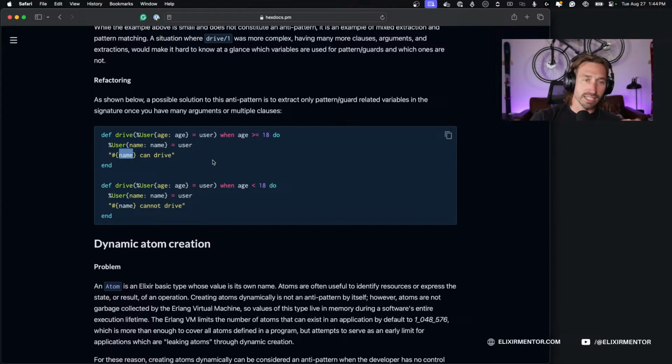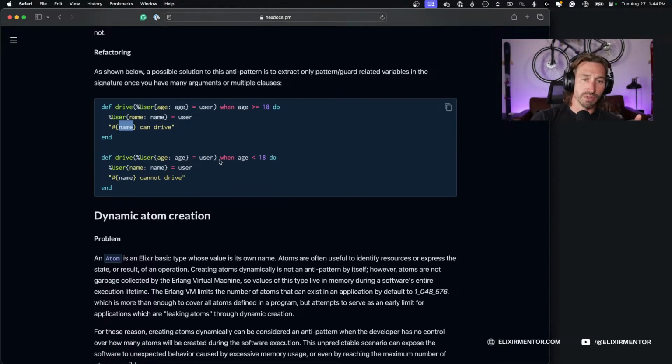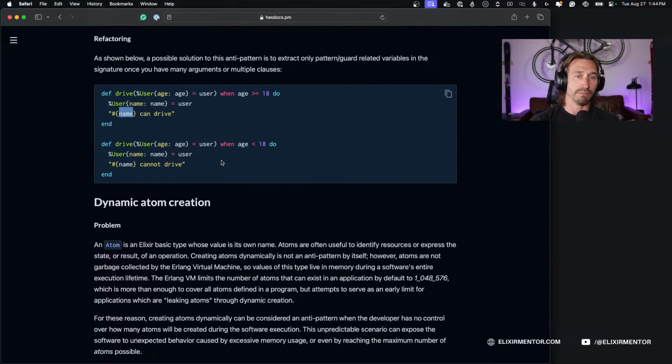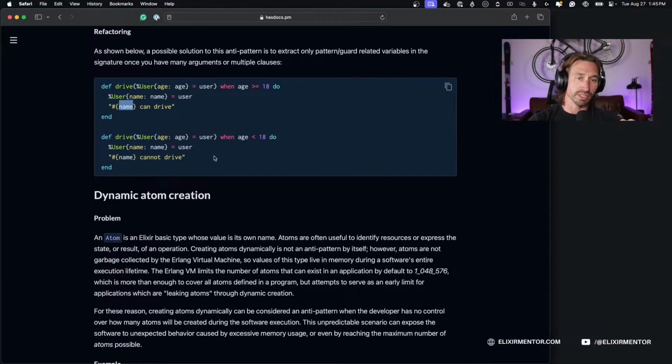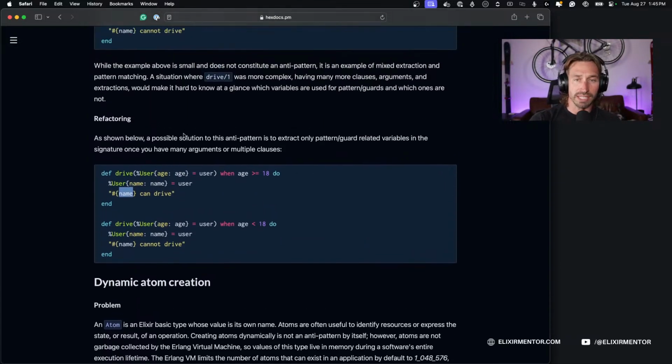I think this is a really simple example, but if you had more pattern matchings and more guards off the same function, this would make a lot more sense, because you might use more things from a user inside of the functions, but if all we're using at the guard and pattern level is age, it makes it really clear very quickly. So that makes sense.